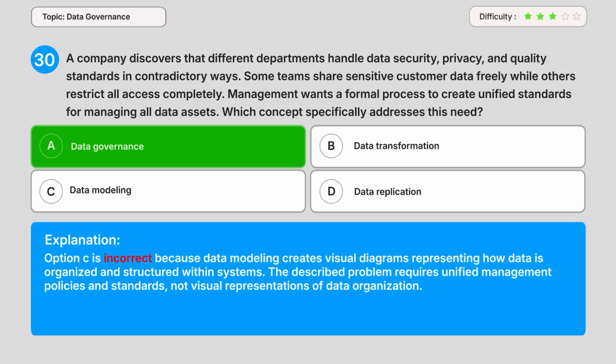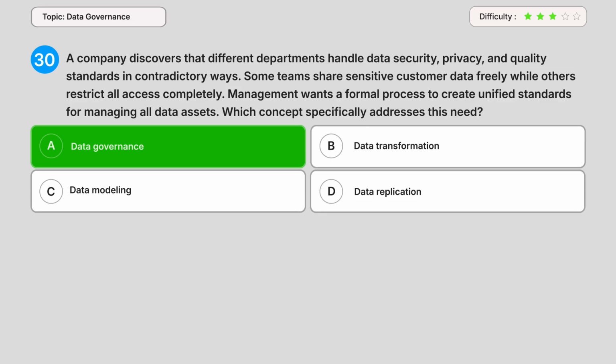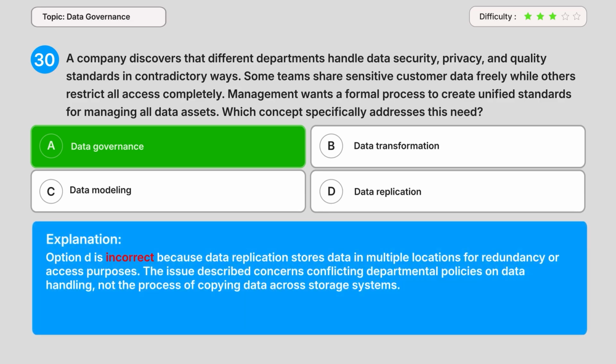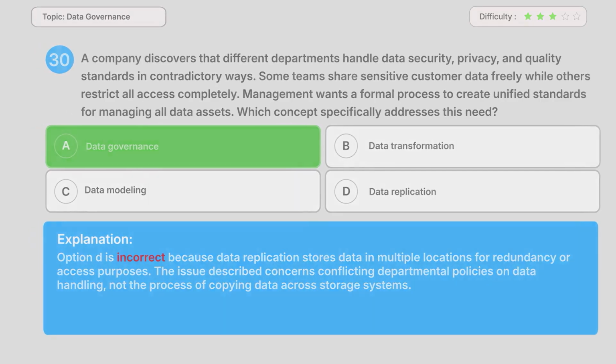Option C is incorrect because data modeling creates visual diagrams representing how data is organized and structured within systems. The described problem requires unified management policies and standards, not visual representations of data organization. Option D is incorrect because data replication stores data in multiple locations for redundancy or access purposes. The issue described concerns conflicting departmental policies on data handling, not the process of copying data across storage systems.